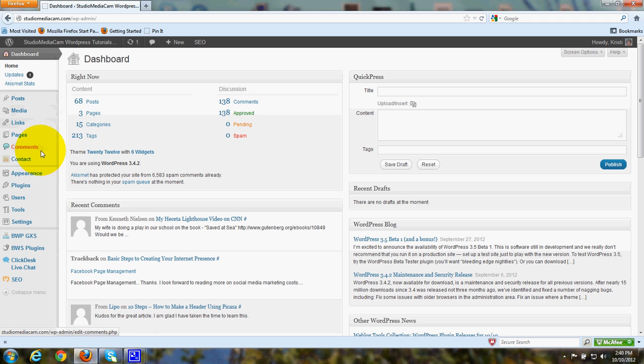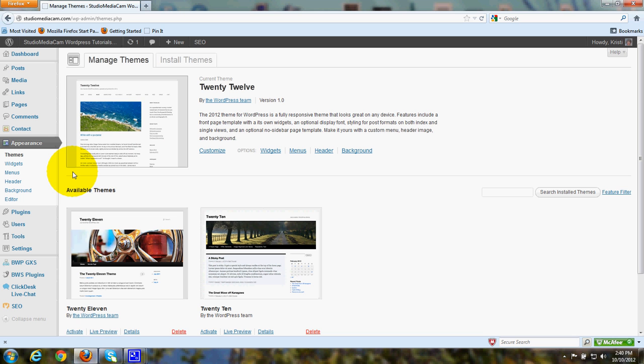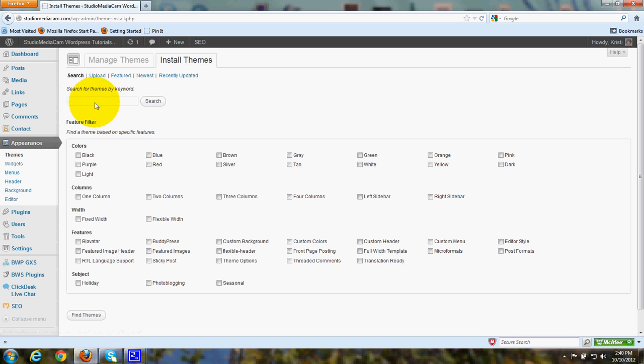As you can see, it looks the same as previous dashboards. My widgets and plugins instantly were enabled on 2012 when I installed it. In order to install this theme, go to Appearance, Themes. Now, I've already installed it, but if you haven't, click on Install Themes, type 2012.